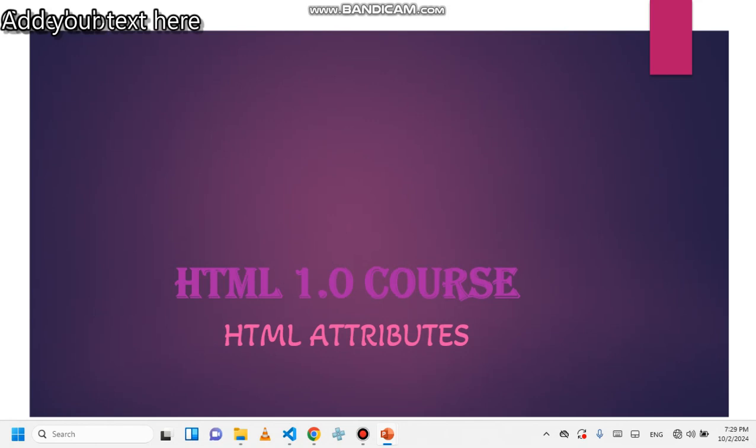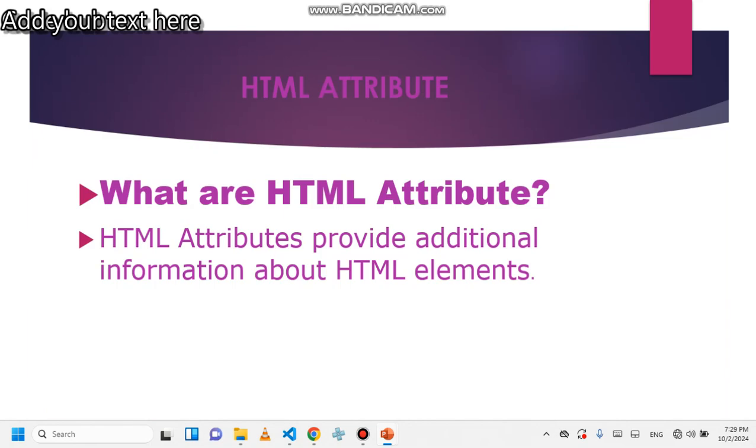We'll be talking about HTML attributes. So in today's HTML course, we're talking about what HTML attributes are, types of HTML attributes, and properties of HTML attributes. So first, what are HTML attributes? HTML attributes provide additional information about HTML elements, which means that HTML attributes give the HTML tag or element more instruction, or more specific instructions.